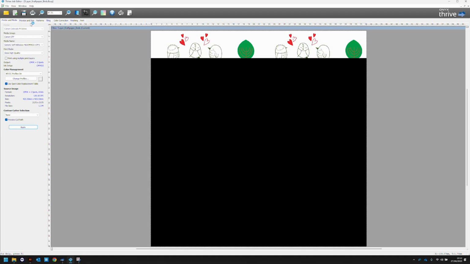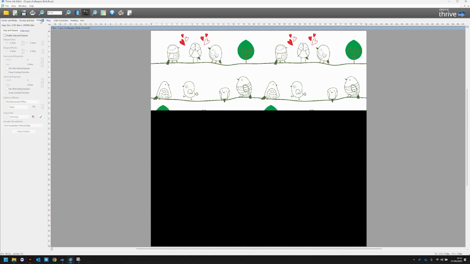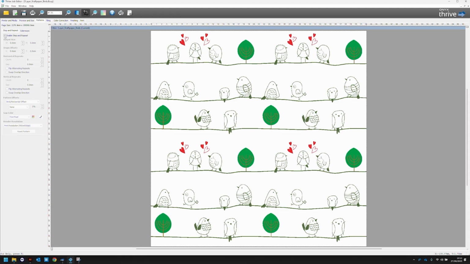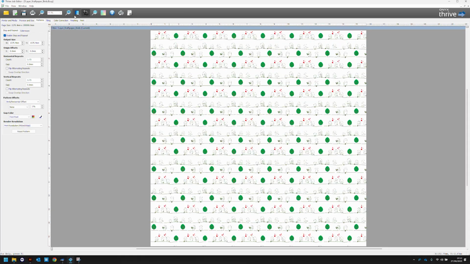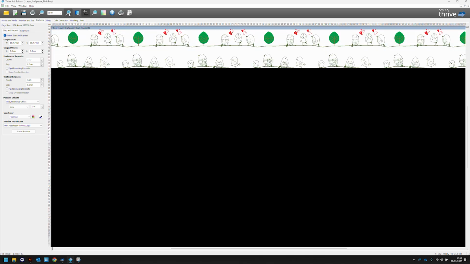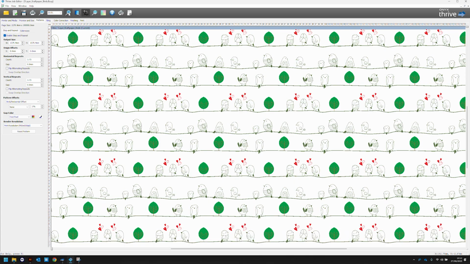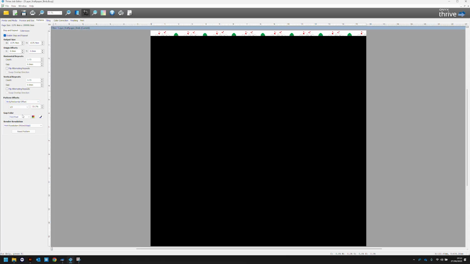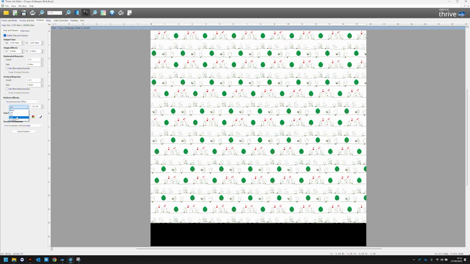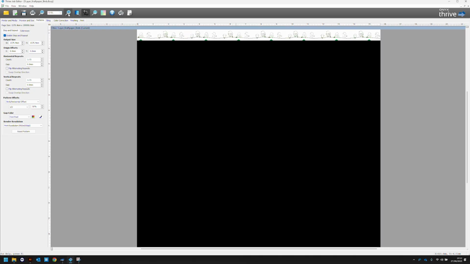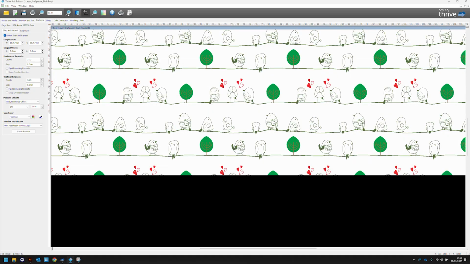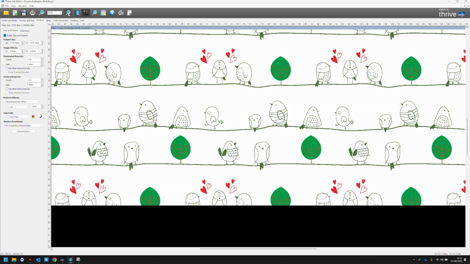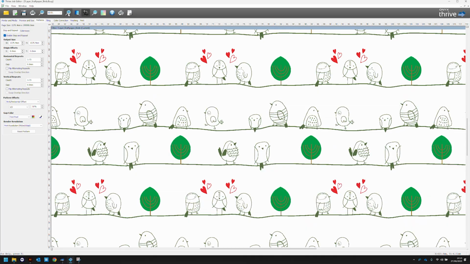Then I'm going to go across to patterns. I'm going to enable step and repeat. And you'll see that already it looks pretty good. So if I wanted to, then I could change the offset. Certain files are going to be set up for certain step and repeat patterns. That looks pretty good.